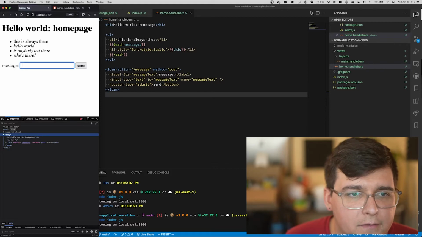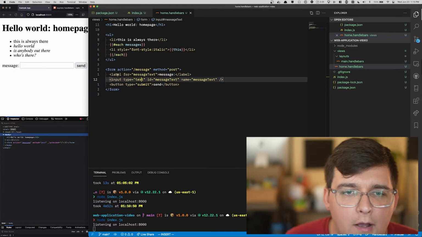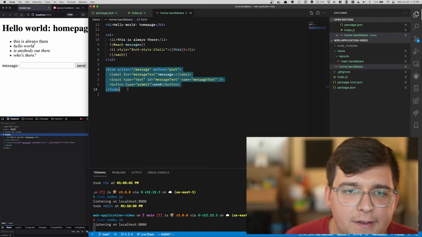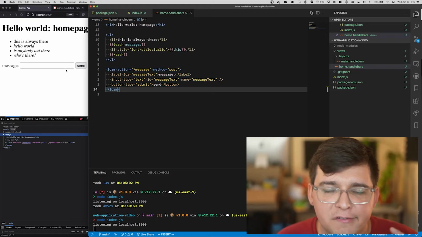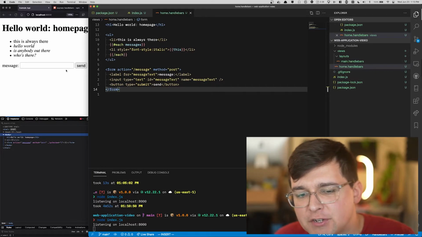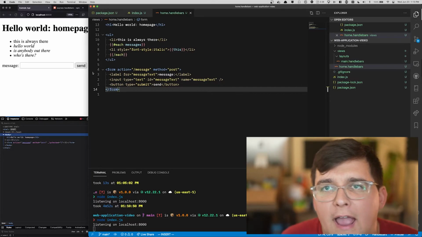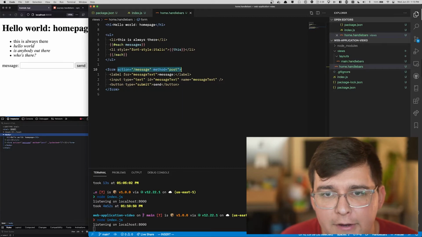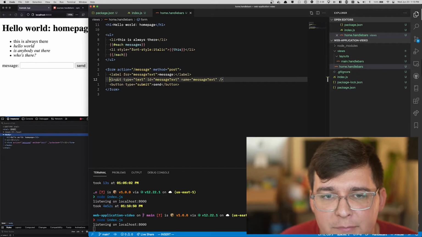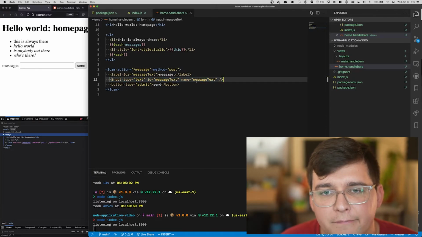Okay, so a form element is a group of inputs and buttons that when you submit the form will send some information back to the server. How it sends the information and where it sends the information is defined up here. And what information it sends is determined by the contents of your inputs.